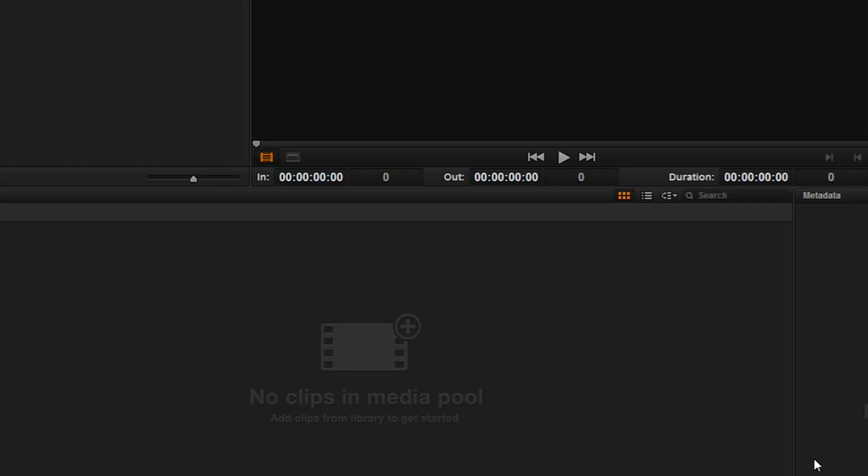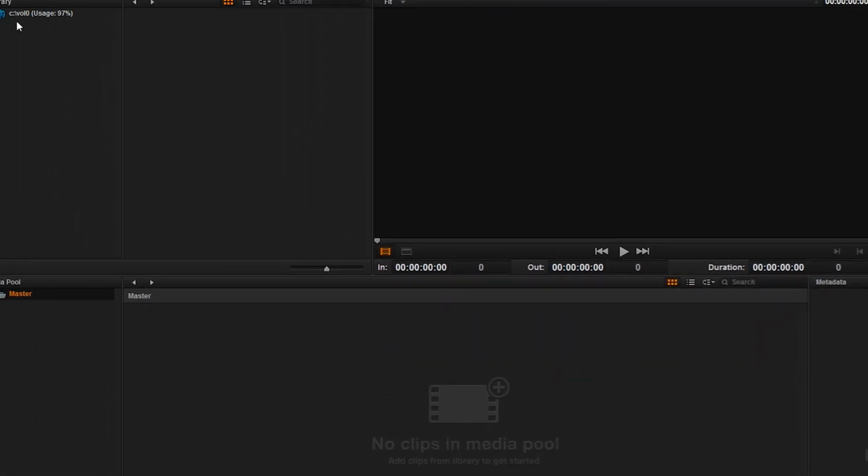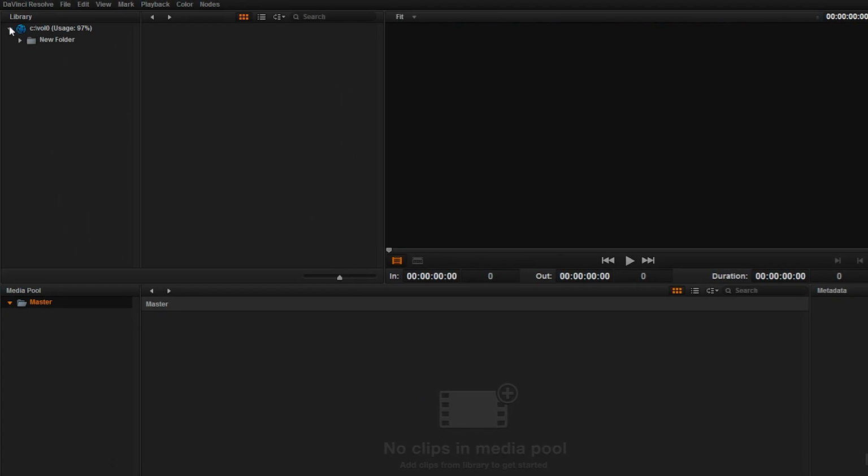In order to start working with video clips, you need to add them to the media pool from the library. However, the library is pretty much empty at the moment. Here's how you can add locations to the library.